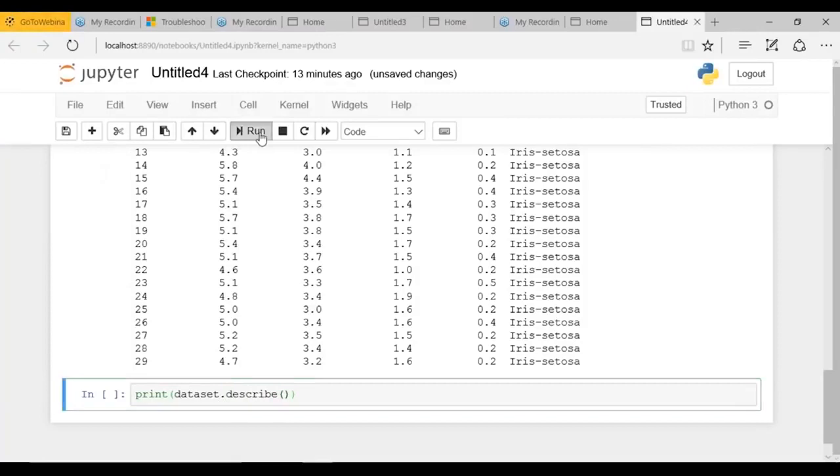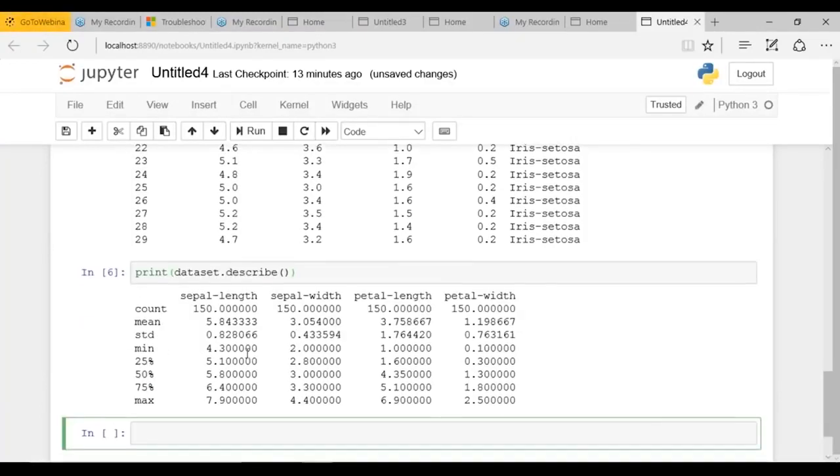What it will give, let's see. So you can see that all the numbers are on similar scales, in a range between 0 to 8 centimeters, right? The mean value, the standard deviation, the minimum value, the 25th percentile, 50th percentile, 75th percentile, and the maximum value all lie in the range between 0 to 8 centimeters. So what we just did is take a summary of each attribute.